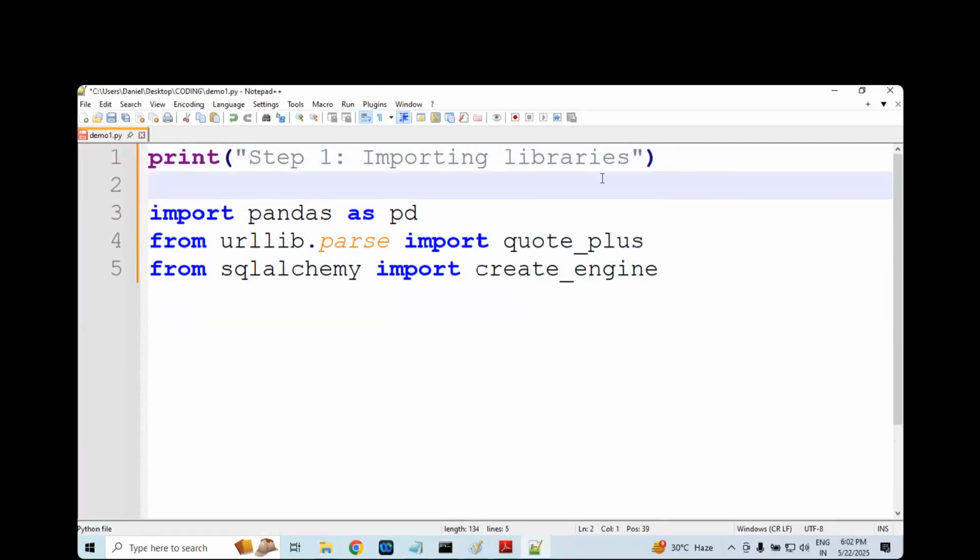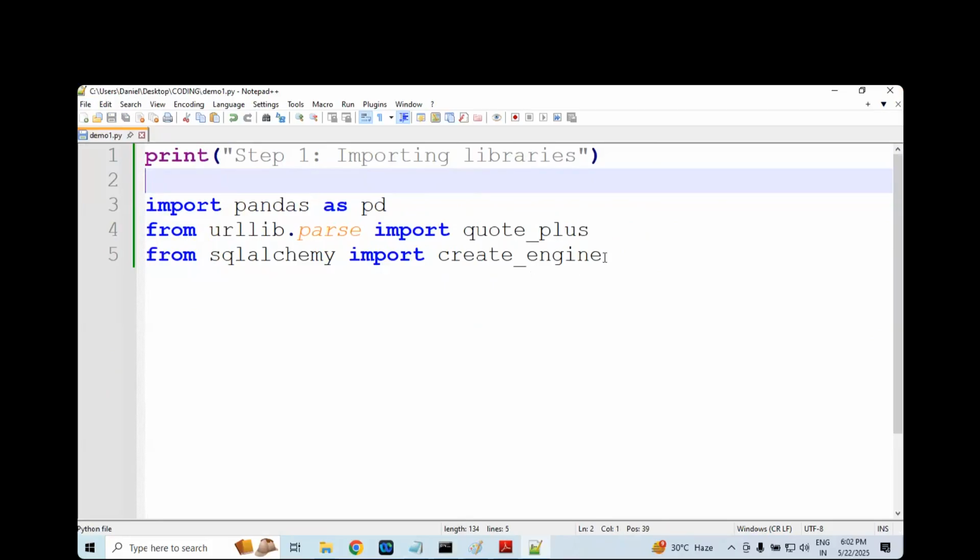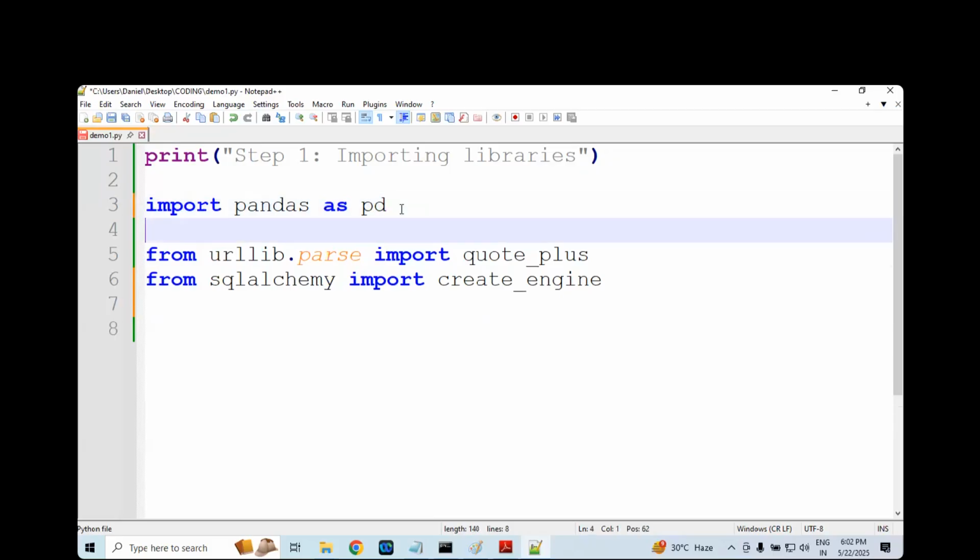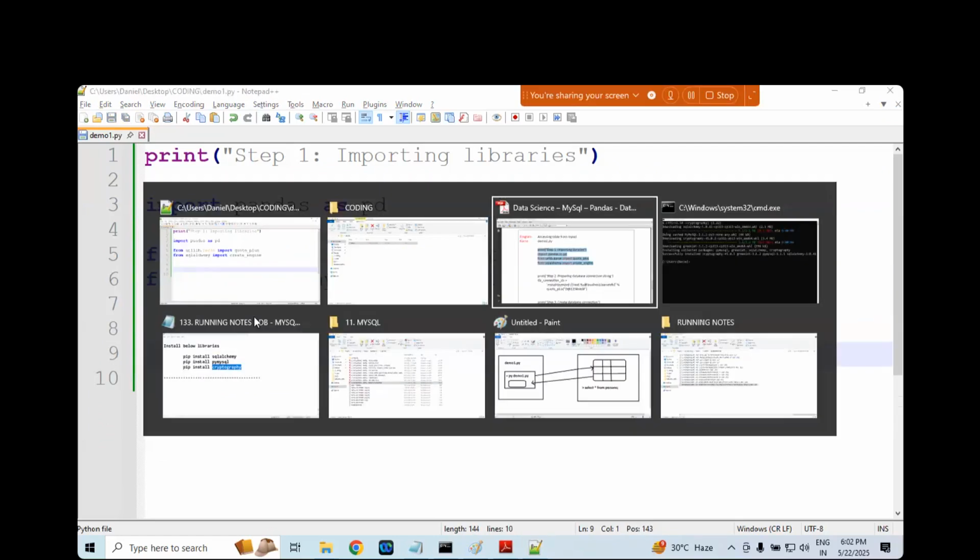Okay? Yeah, good. So the first point is you have to import pandas. Successfully imported actually. The next one will be from urllib.parse import quote_plus. There is one function, I will tell you its purpose. The next one will be create_engine. Right? So from these packages, let us run this code and import the libraries.